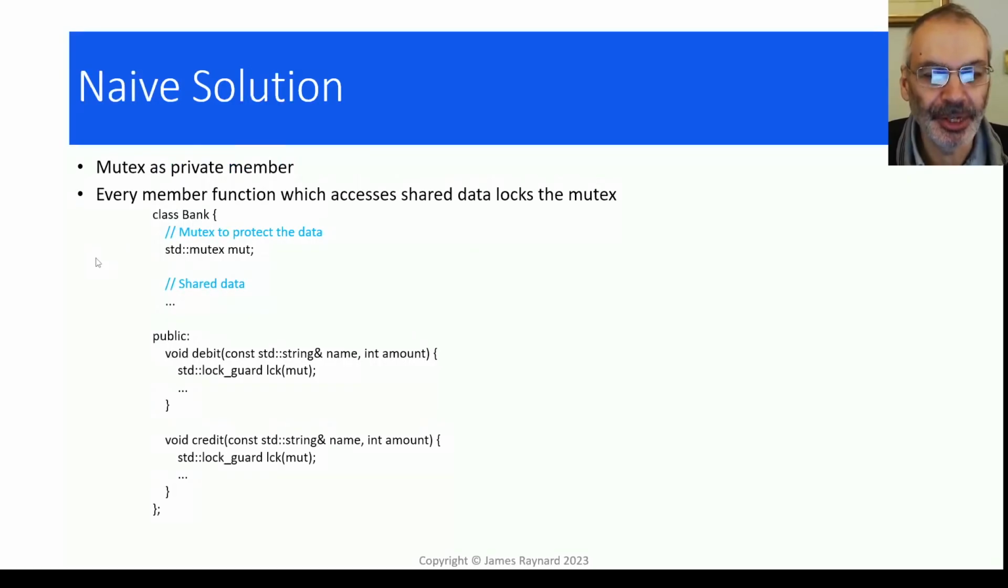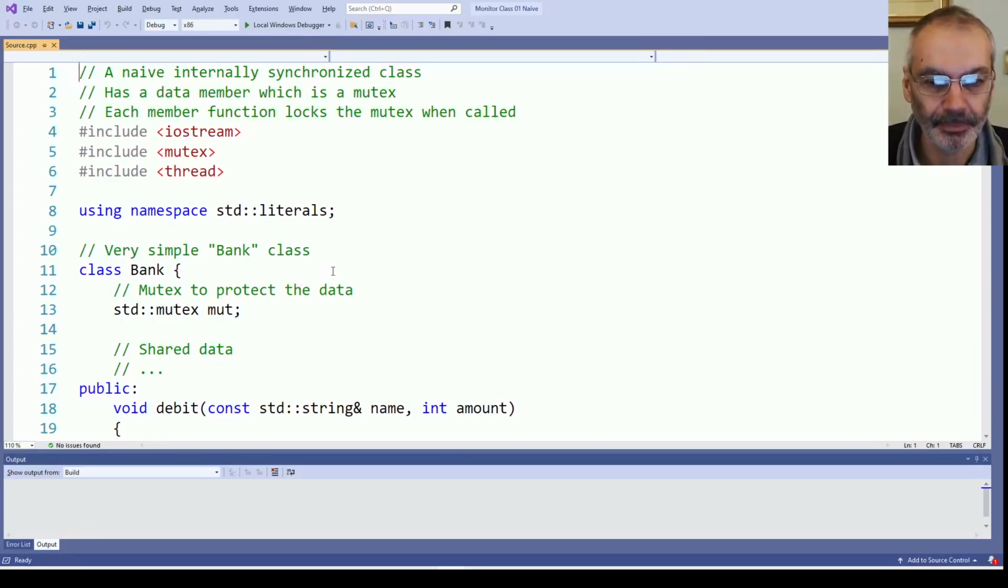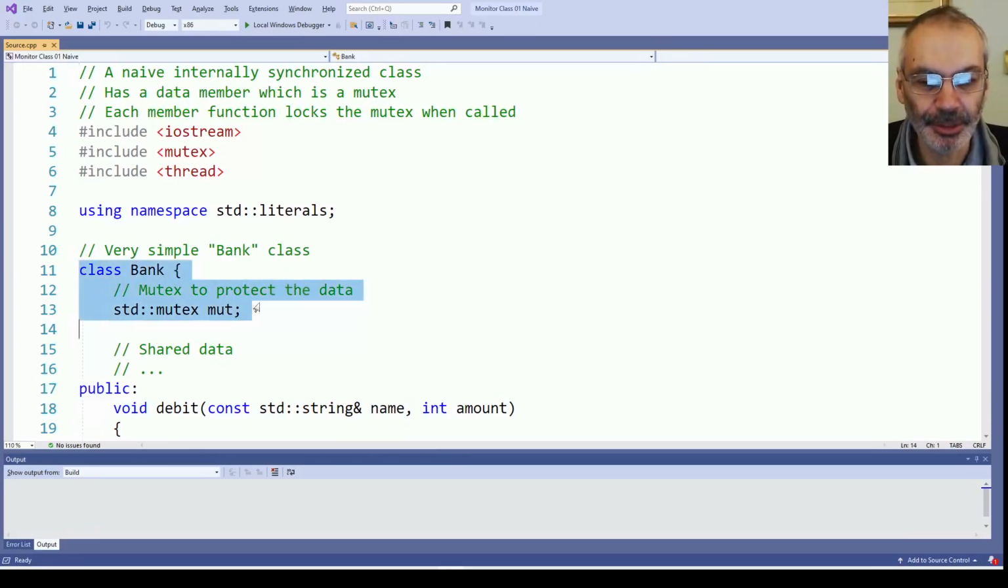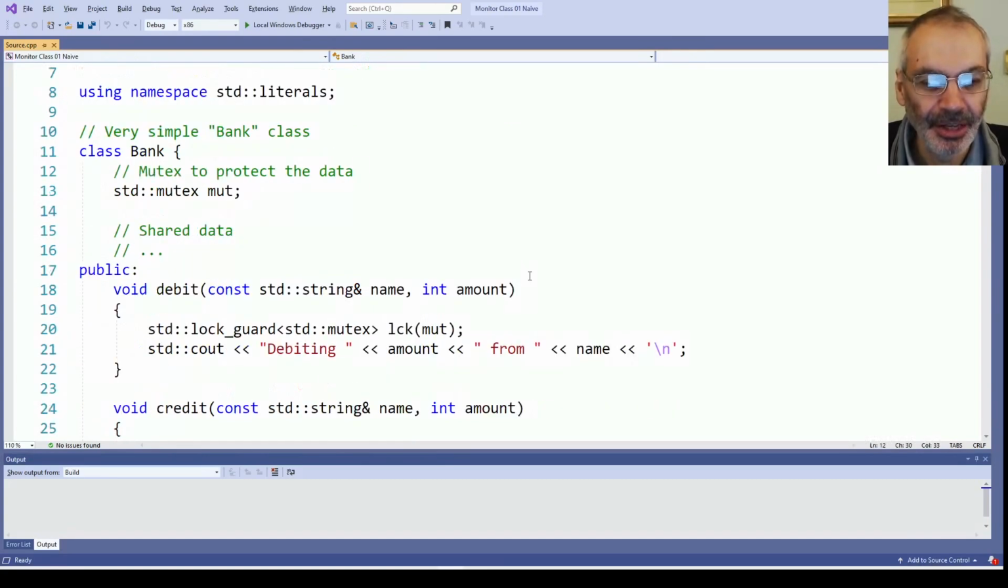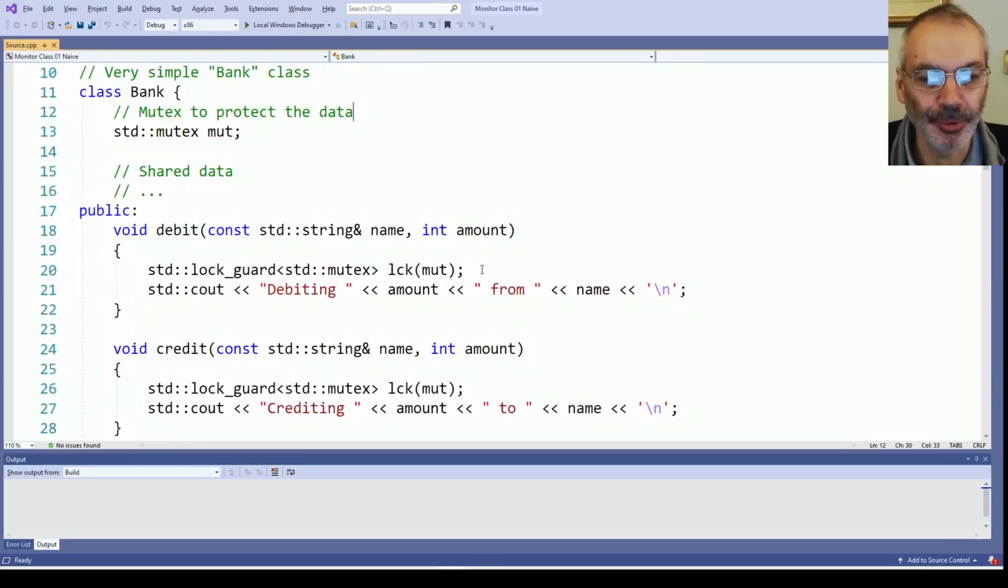The obvious way to do this is to add a mutex as a private data member to the class, and then each member function which will access shared data or data which could be shared will lock a mutex first. So our code will look like this. We have our bank class which has a mutex as a private data member and some data which may need to be protected against concurrent access. The member functions will lock the mutex before doing anything. This is just an example, so I'm just going to print out a message. And then when the member function returns, the lock guard destructor will unlock the mutex.